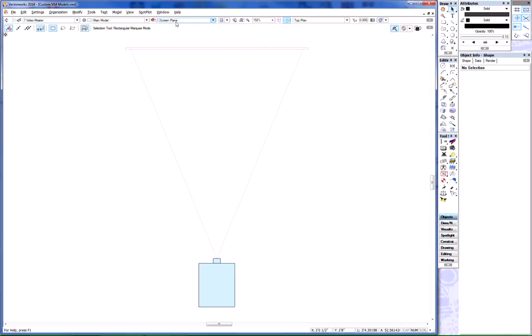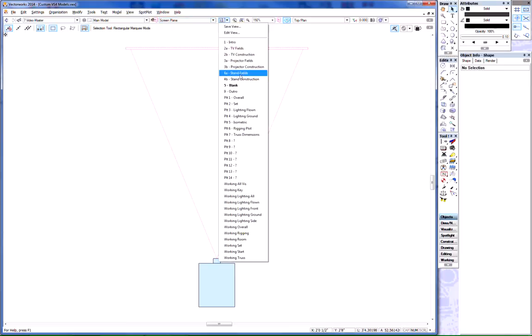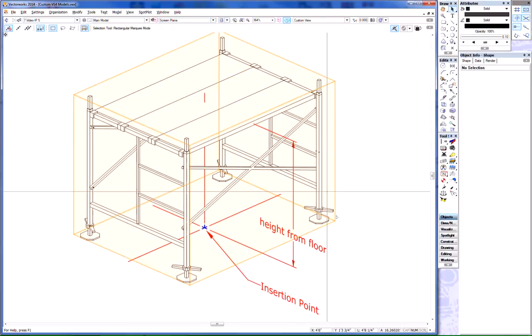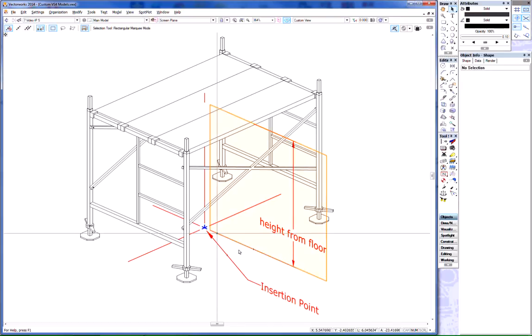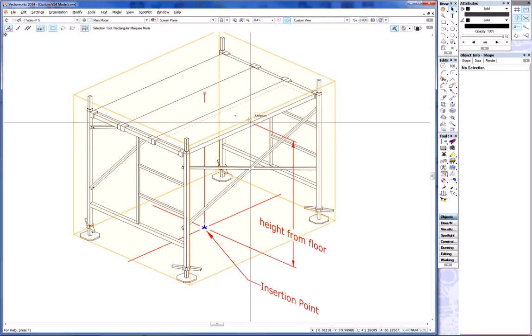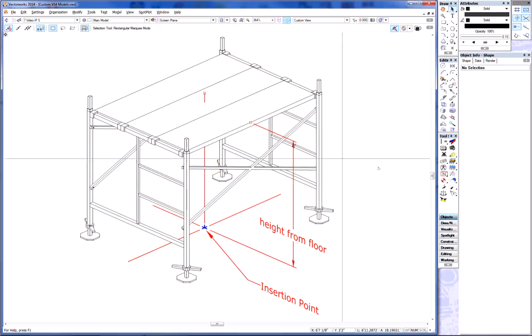Okay, last but not least, what about stands? Okay, here's a quick model of a piece of scaff which we're using as stands. The only things we're really worried about here are where the insertion point is and the height from floor parameter. Notice that the insertion point is at the center of the stands. That's why I've got this little extension up here. Okay, and height from floor is the height at which you want projectors placed. More than likely that top surface of that stand.